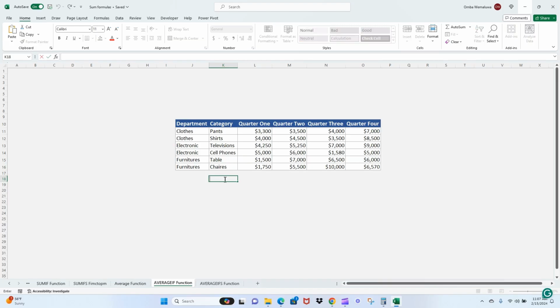I'm gonna use the AverageIF function because we have one criteria here. So that will be equal, and then I'm gonna write my function here. That's the function name, AverageIF parentheses.